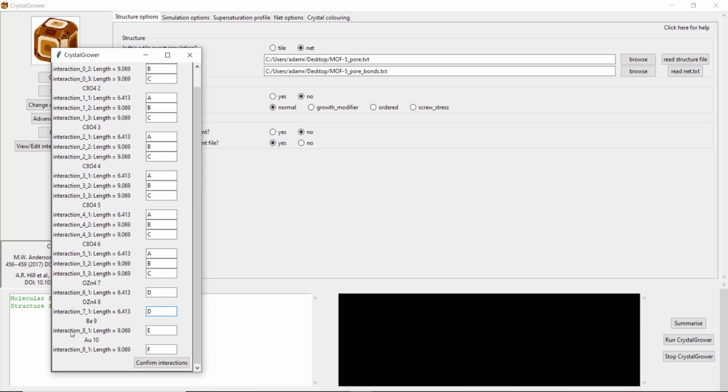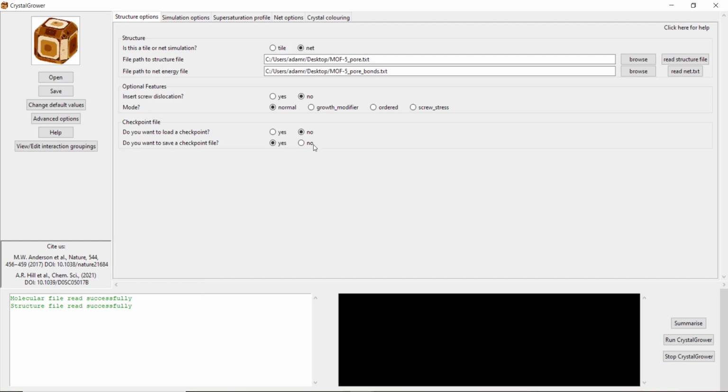And then we've got our solvent to linker interactions, E and F. So we'll be able to control those when we get to our net options tab. So I'll confirm interactions. And then I'll just set up the rest of my simulation.